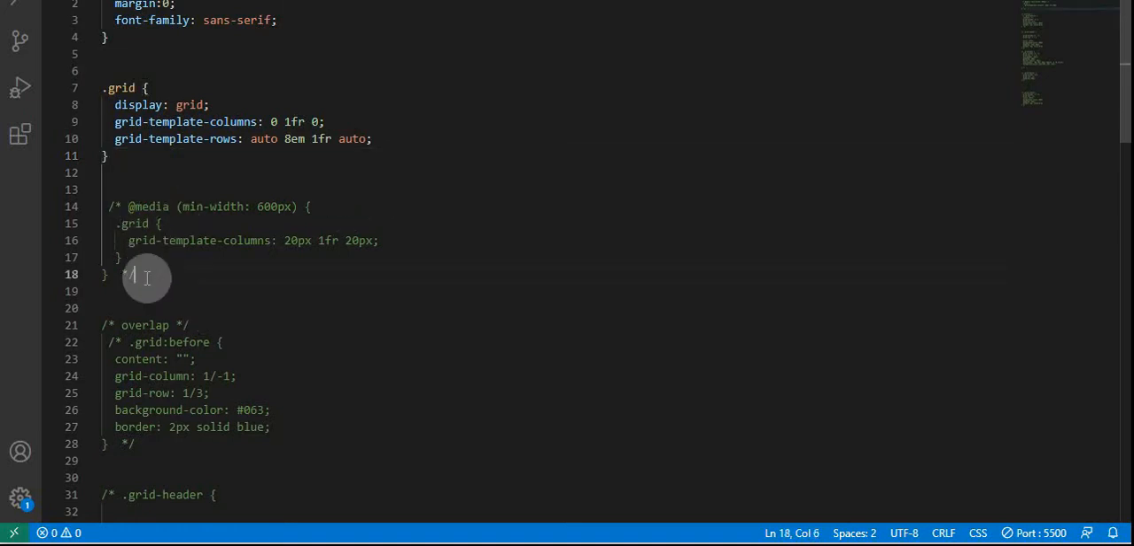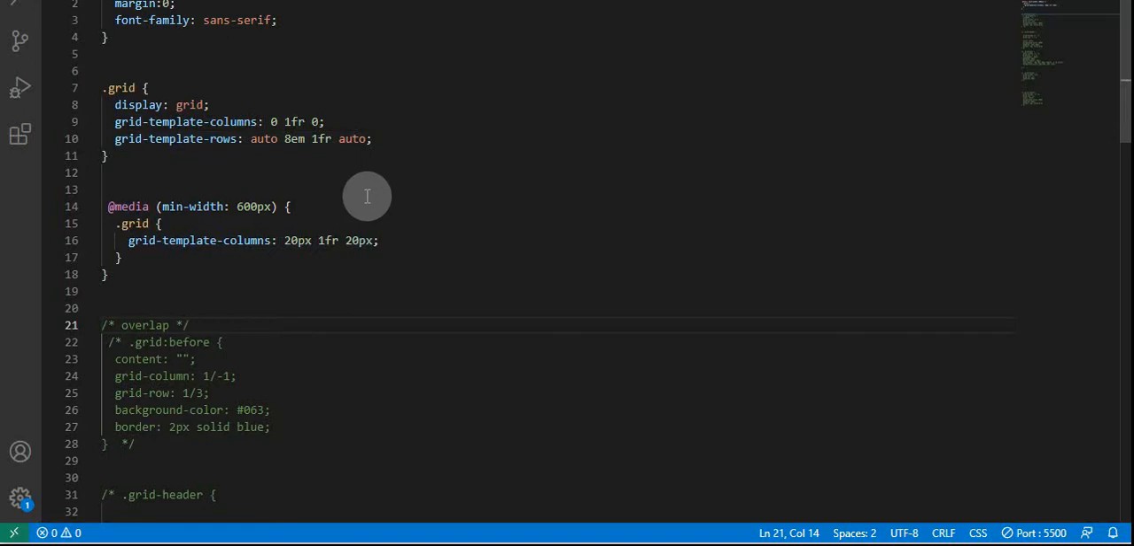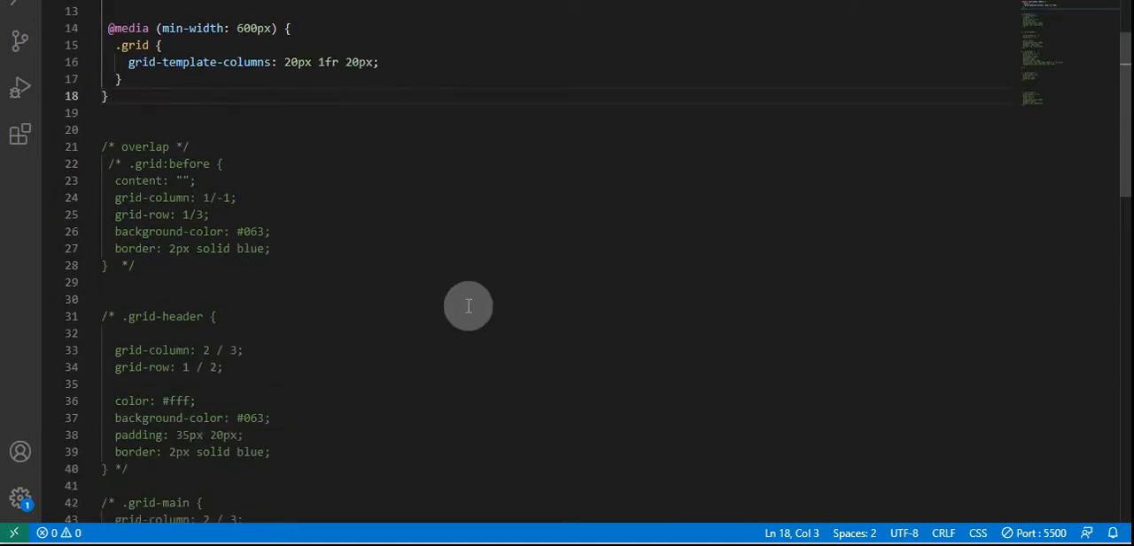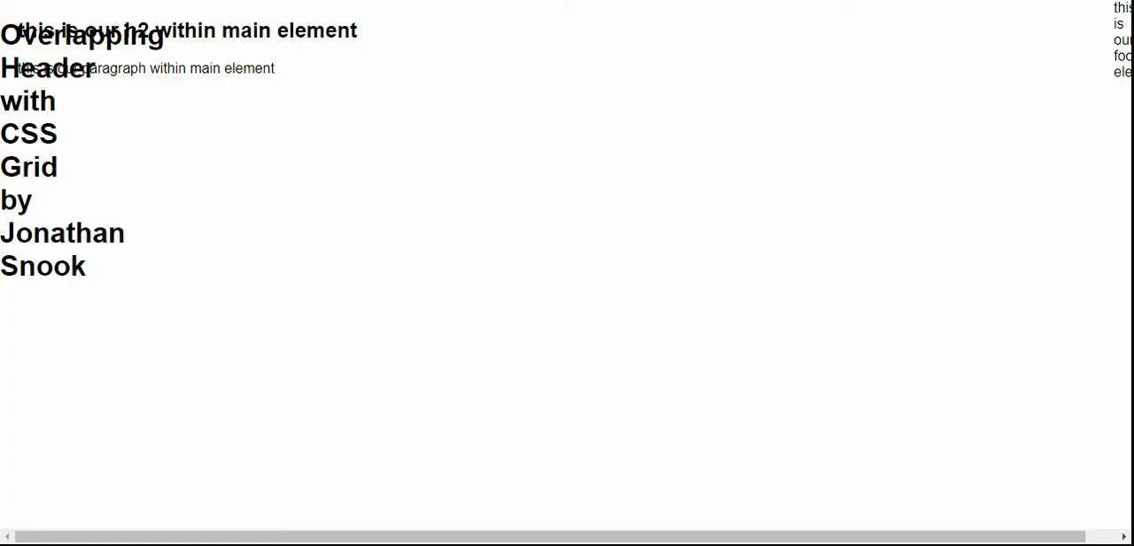Okay, this is the media query. You see what's happening when the screen hits min-width 600 pixels, this one would become this one, this one would become this one. When the screen is narrower, like less than 600, it goes back to this one. Okay? So let's see now how it looks with the media query. Okay. We don't have anything yet, and this is because we haven't placed items on the grid.